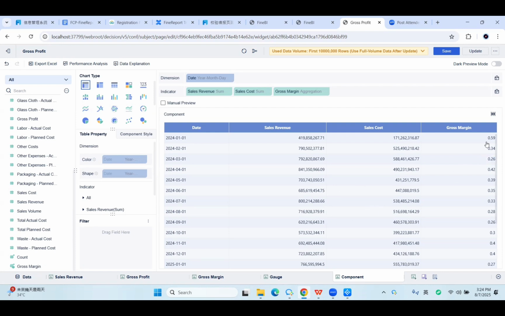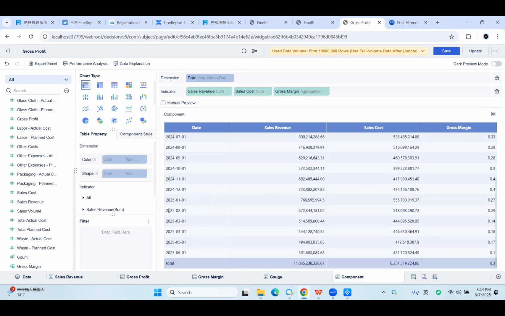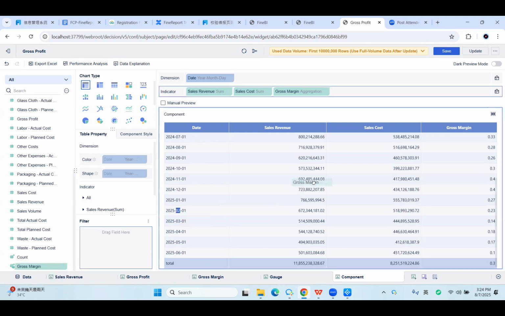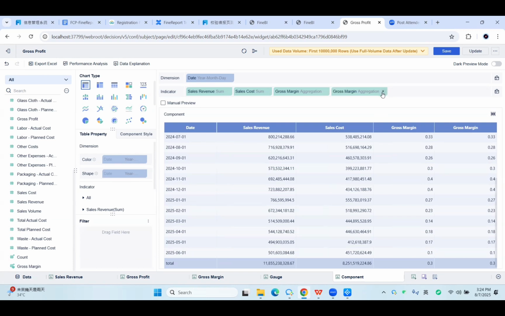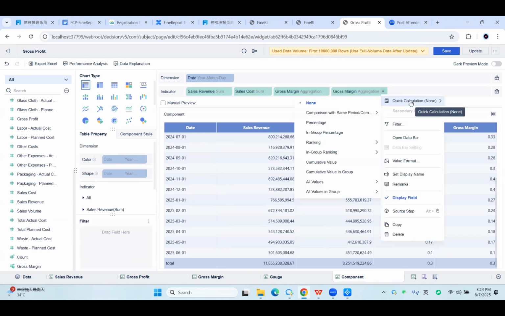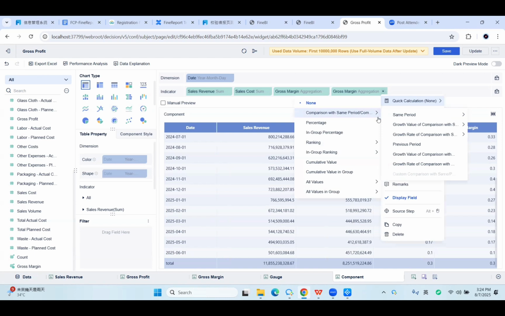So now I'm going to calculate the same period of the gross margin. For example, here, suppose it's February 2025. So here I want to calculate also February, but in 2024, what is the gross margin for that month? That is the same period gross margin. So again, I'm going to drag the gross margin here and then move your mouse over. Use this quick function here, comparison with same period. I want to get the same period value.